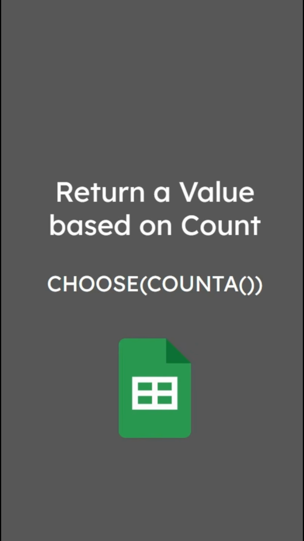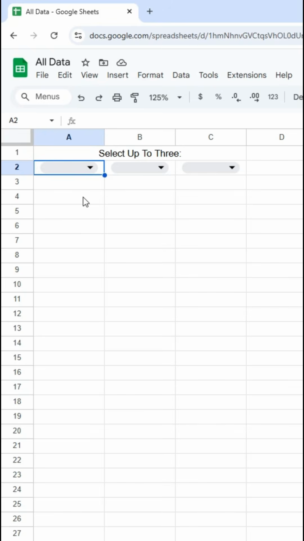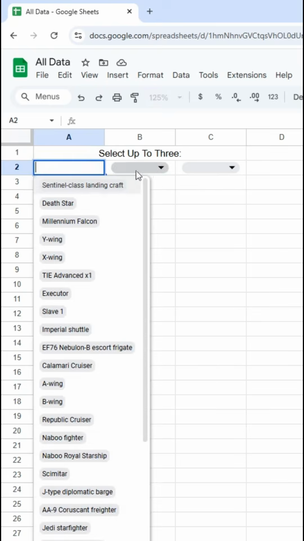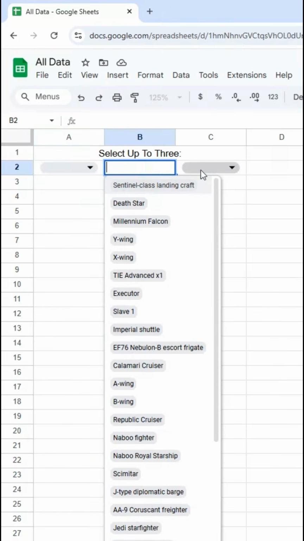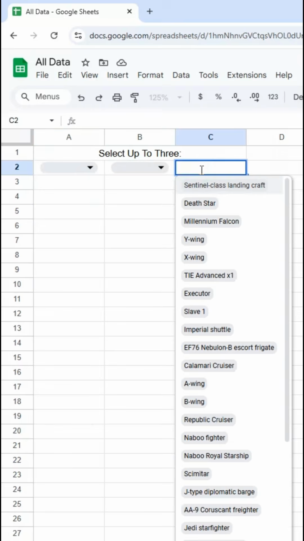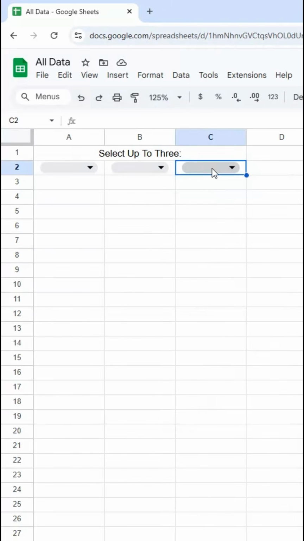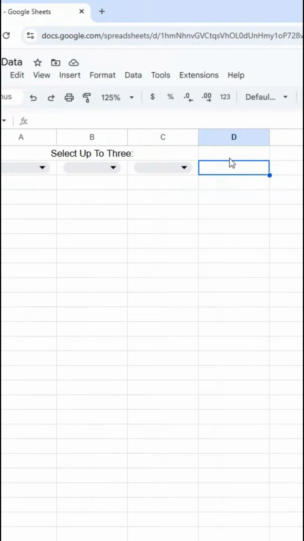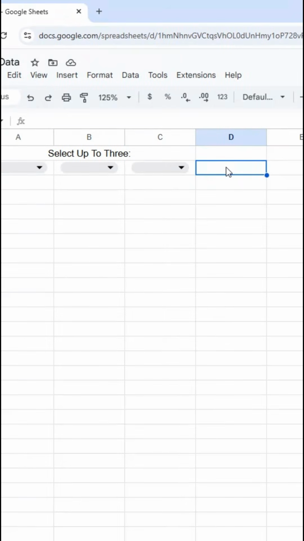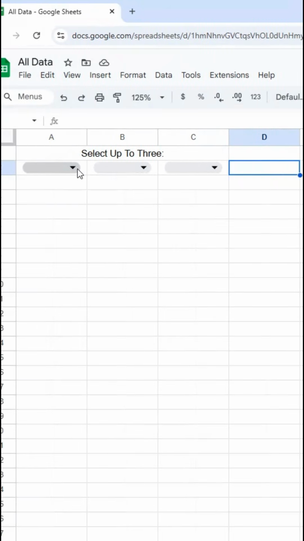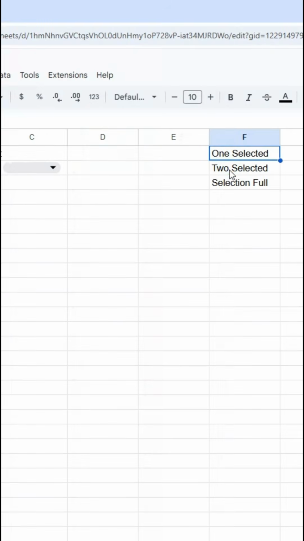Here's a cool way to use COUNTA and the CHOOSE function to return a value based on a count. So, here in my spreadsheet, I have these 3 drop-downs. They're identical, they all come from another sheet, pretty easy to set up data validation. What I want to do is have another cell here in D2 that, depending on how many are selected, outputs 1 selected, 2 selected, or selection full.